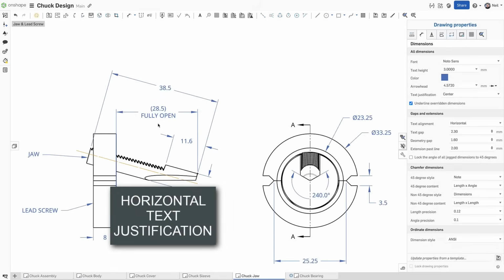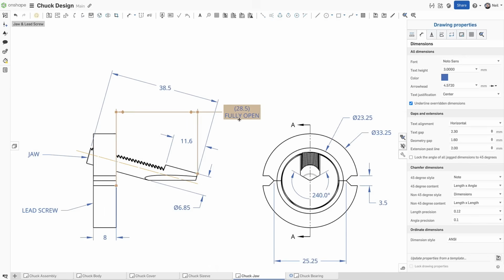Dimensions with additional text above, below, or to the left or right center justify by default. This behavior can now be changed with a new drawing property for text justification. You can set the default to left, to right, or to automatic. This last option controls the justification based on where the text is in relation to the extension lines. So if you drag it to the middle, it is center justified, and if you drag it to the left, it is right justified. This of course can be overridden for individual dimensions using the Styles panel.